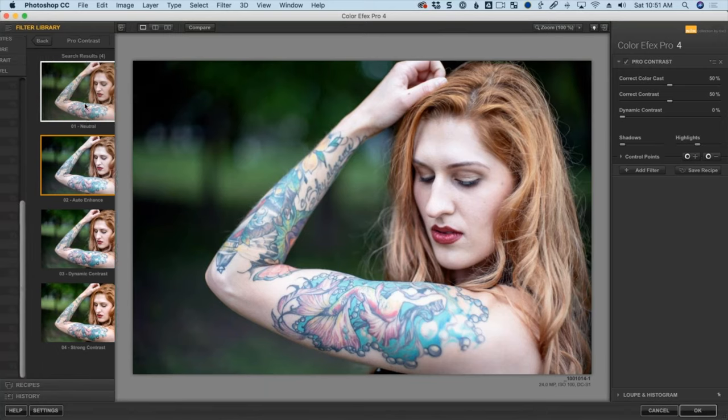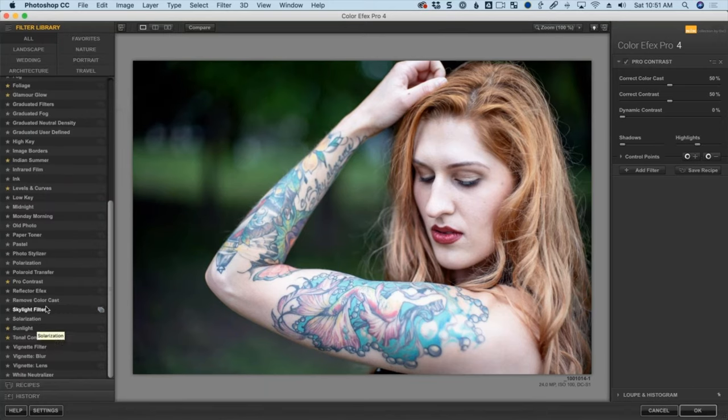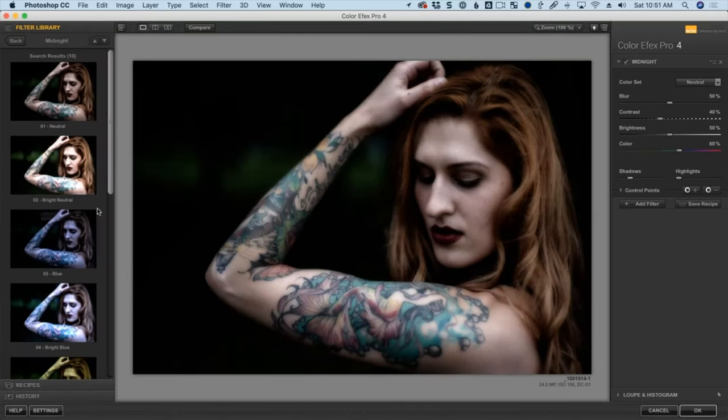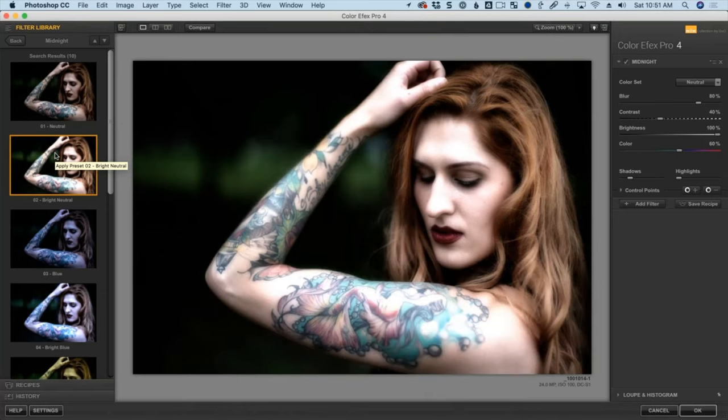Do give that one a shot. All right, there was one that I wanted to show. Here, this one, Midnight. Midnight is a filter where the idea is to make it look like it was shot at night. And this can actually work remarkably well even on photos that were shot in the middle of the day.